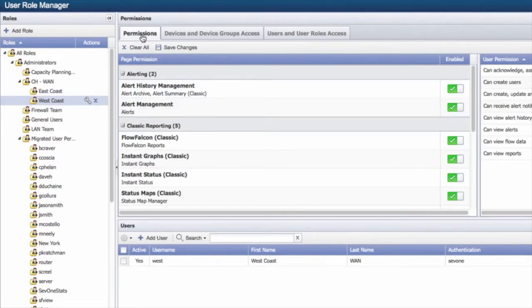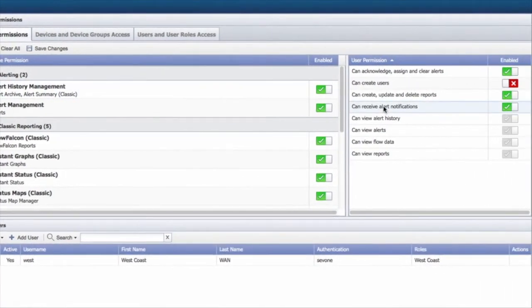So let's start with the Permissions tab. Page permissions are pretty straightforward. They correspond to a page that you can get into within our system. User permissions are equally straightforward.